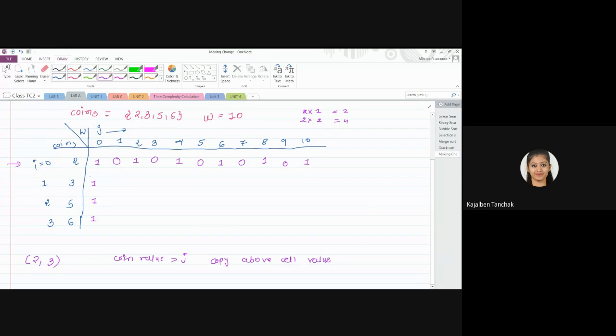Okay, so I want to fill this. Here the j value is 1, which is less than 3. So simply I will do what? Here 3 is less than 1. Sorry, 3 is greater than 1. Yes, condition true. Copy the above cell value. 3 is greater than 2. Condition true. Copy the above cell value. 3 is greater than 3. Yes or no? Is 3 greater than 3?